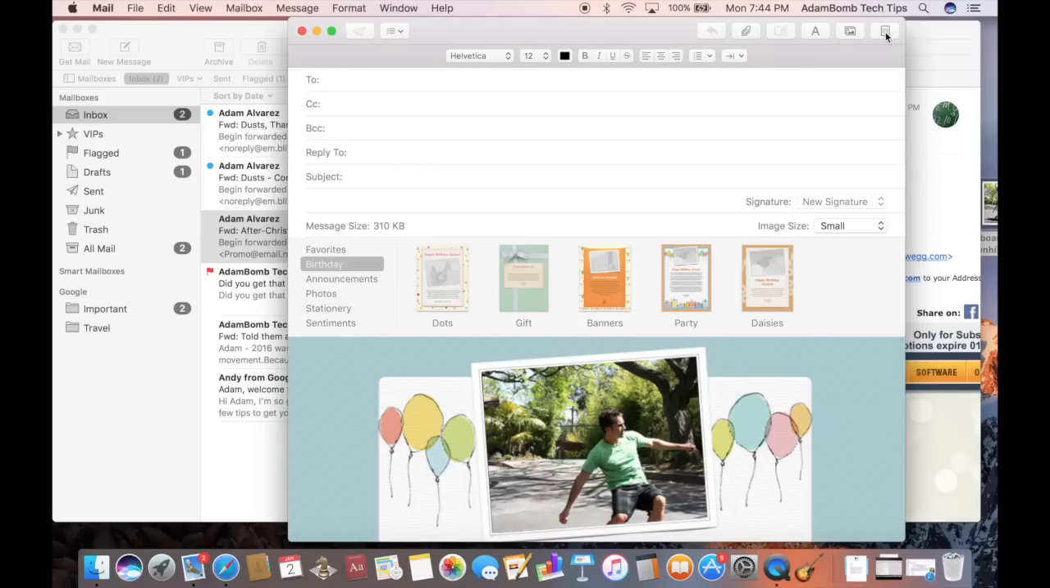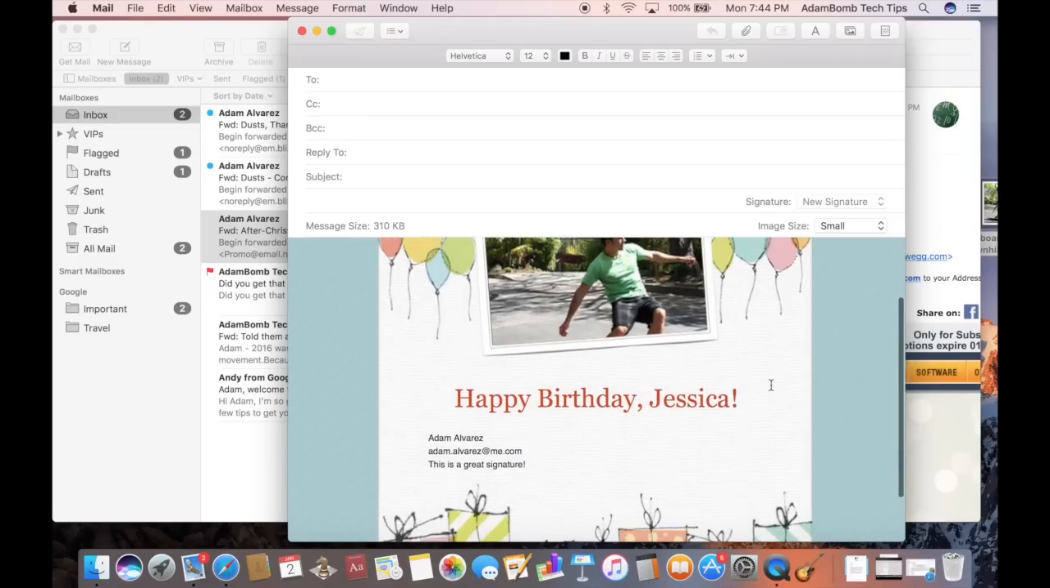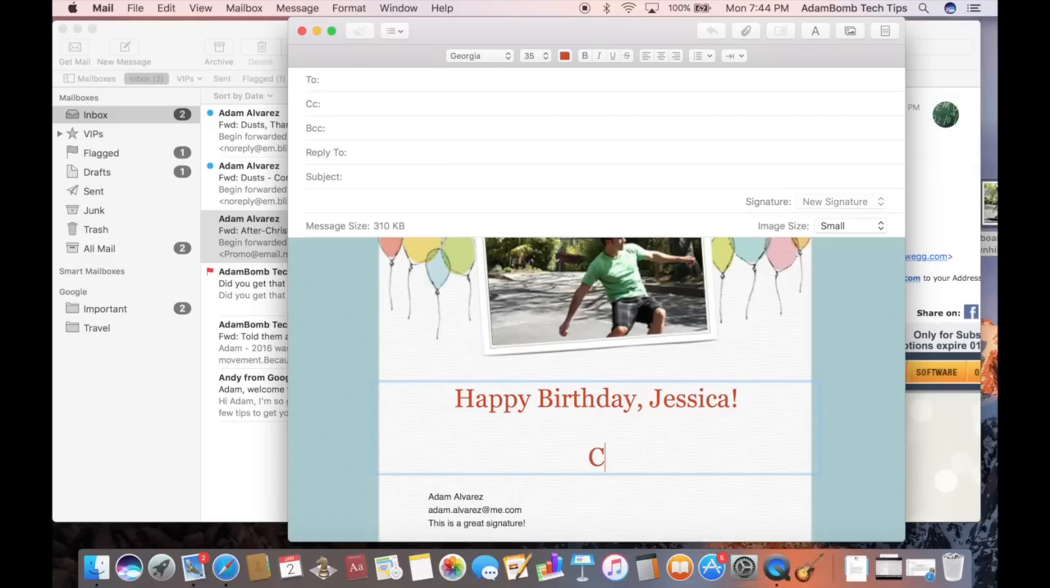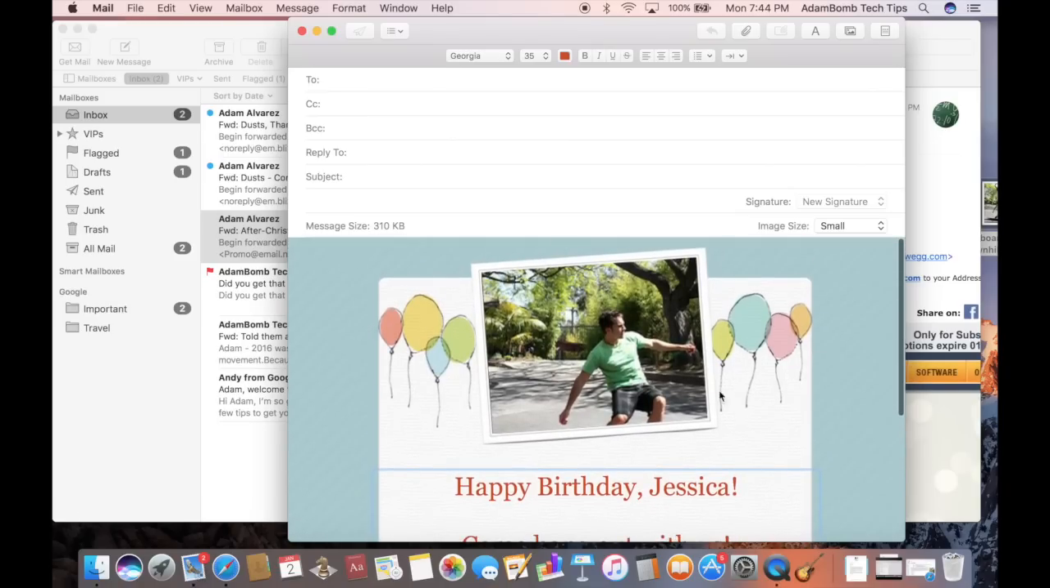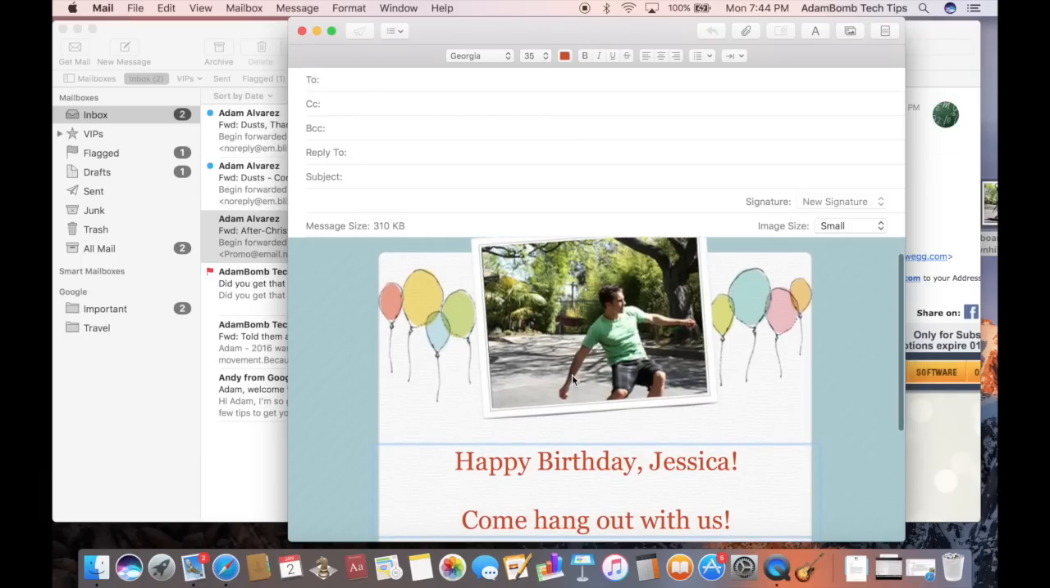And I can click the button again to hide the pane, and I can go in and just edit my message. Let's say happy birthday, come hang out with us, and add a bunch of stuff into there. So it'll show up that way when they receive it. It'll look really pretty, especially if they're viewing it on a smartphone or a laptop that's using a mail program like this. It'll show up really nice.